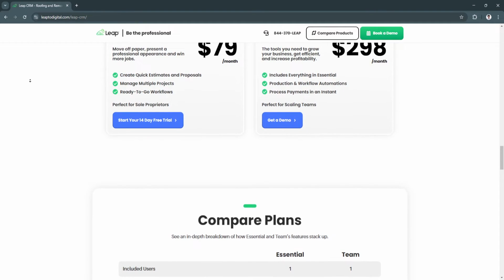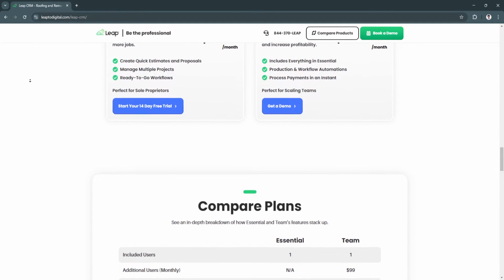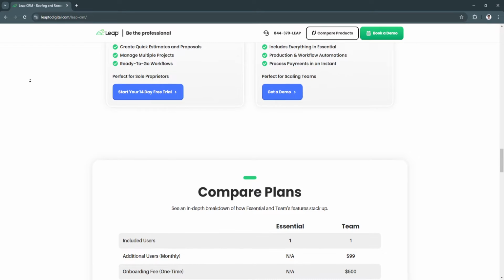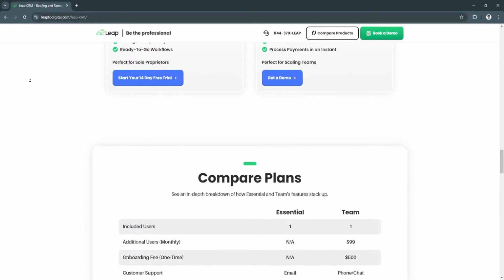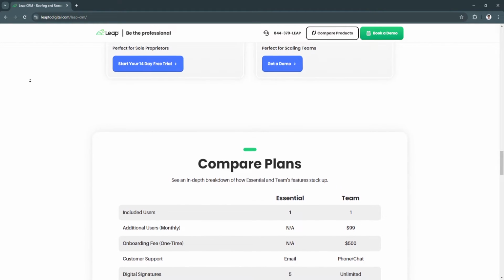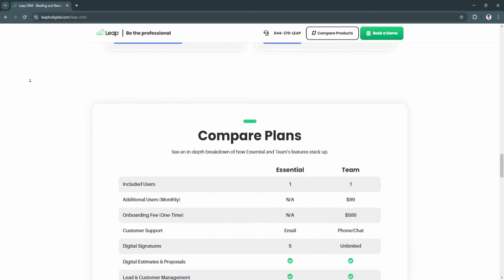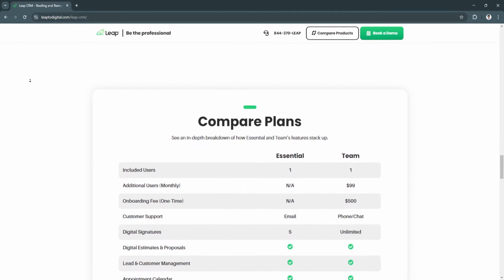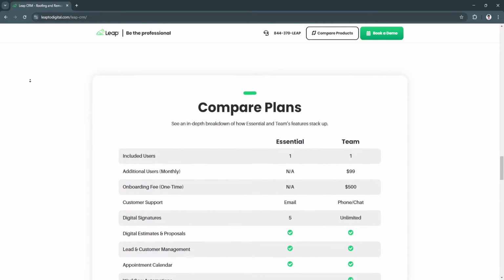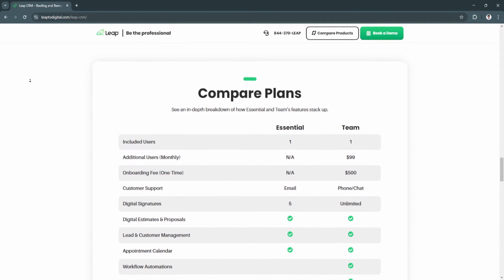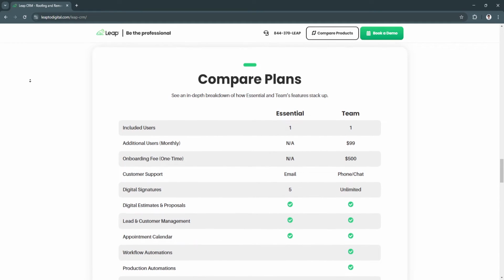And another key feature is its mobile accessibility. Leap CRM's mobile app ensures you can manage leads, track sales, and access key metrics on the go. This empowers teams to stay productive and responsive, even when away from their desks.